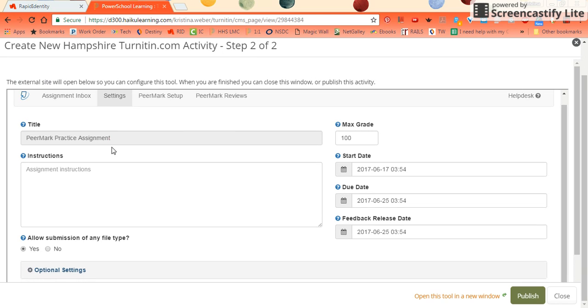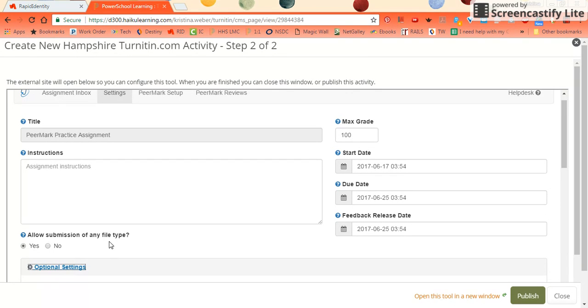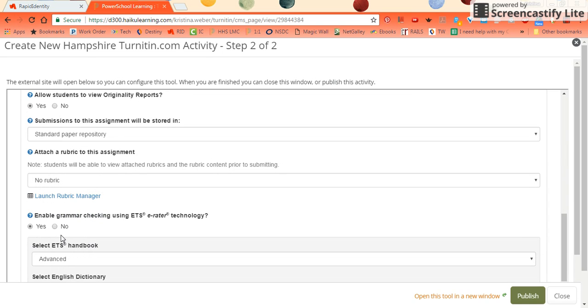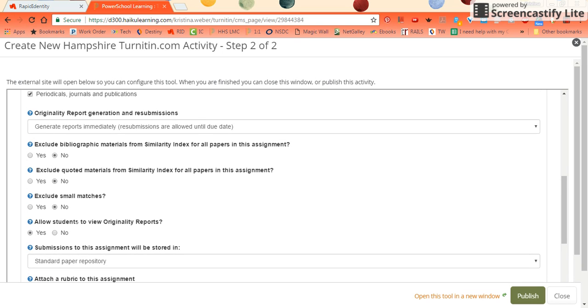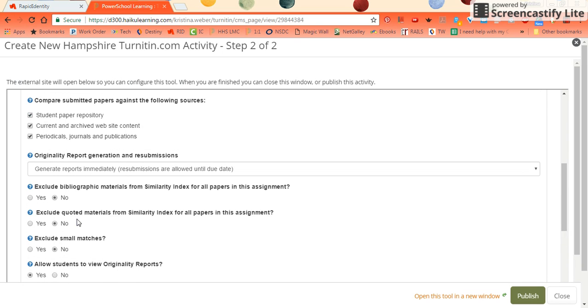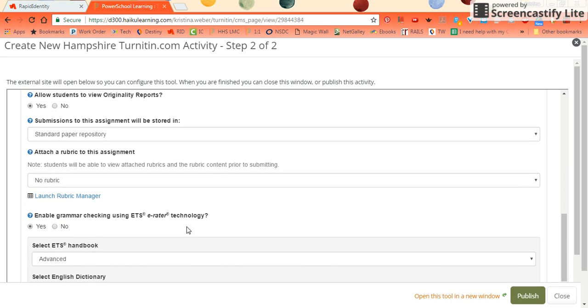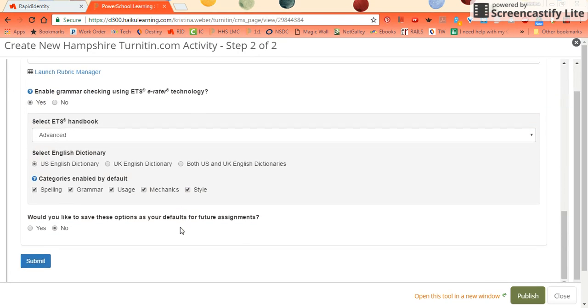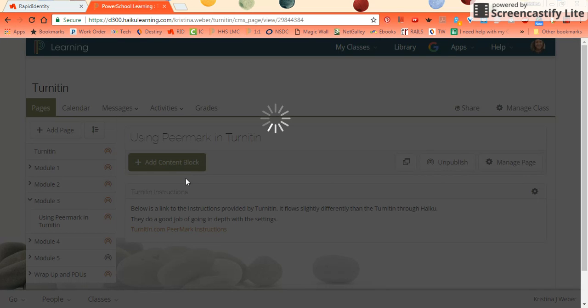Again, the most important thing to remember is that you won't even be able to get to these 2 features unless you go into the settings, click on optional settings, scroll down, and make sure that you do enable PeerMark. And I'm scrolling too much so that I can't see it right now, but it's in there somewhere. And then go ahead and hit publish.